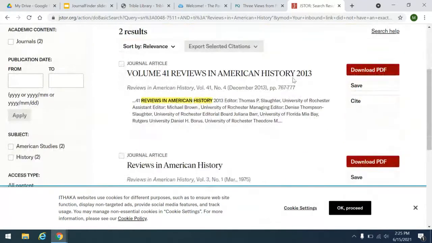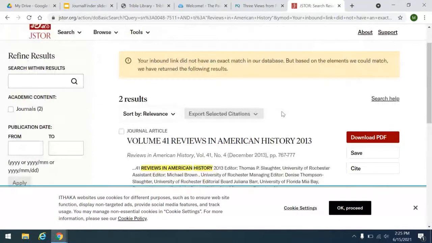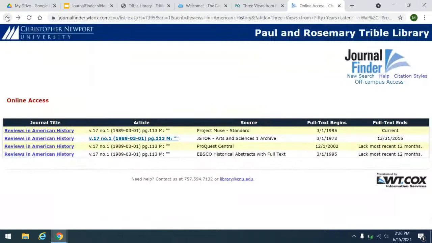This is going to happen as well. So we have our 2 results here, 2013, 1975. Those aren't the ones we're looking for. That's not 1989. So the only way that I can explain this is that everything is automated, and sometimes you just get a bad link. And it brings you here, and everything should have worked, but it didn't. And that's okay. So the way that you would fix this is, let's go back.